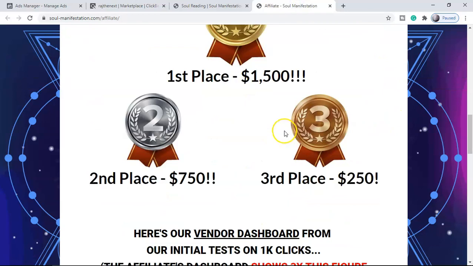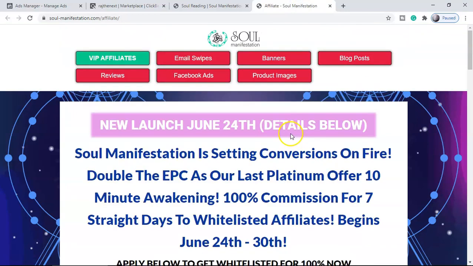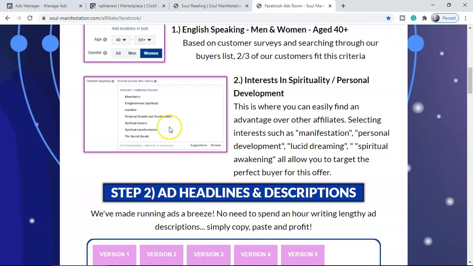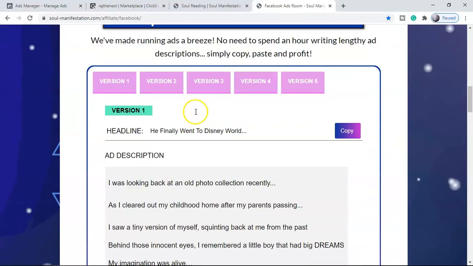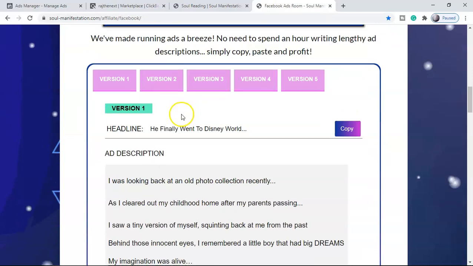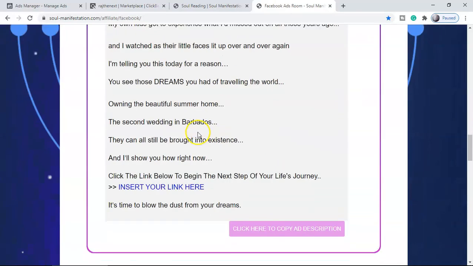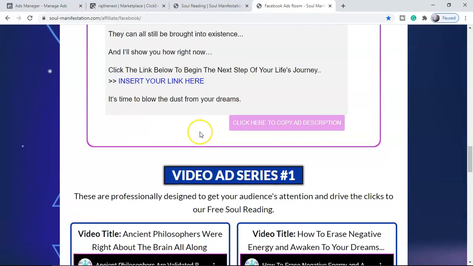Okay, so they have a contest running here because this is a very new product. They have an email swipe, banners, blog posts, reviews, Facebook ads, and the product image also. So we'll get into the Facebook ads, and here you can see they have given almost everything. They have already tested different interests as well as ages here. So what we have to do is just copy and paste, and also they have the ad copy, which is really important. I already read it. Their ad copies are amazing.